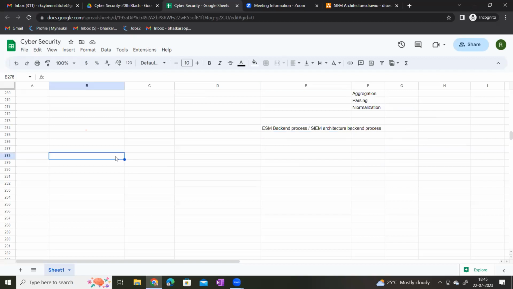So first one is McAfee. Why we are discussing 6? Why not 1 or 2? What is the reason, anyone, guys? Why we are discussing 6? Why not 1 or 2? Anyone?